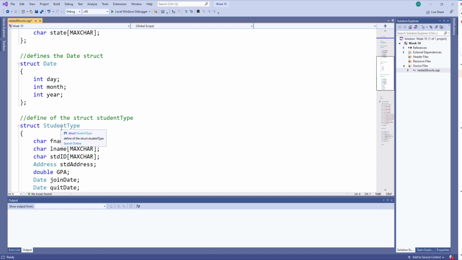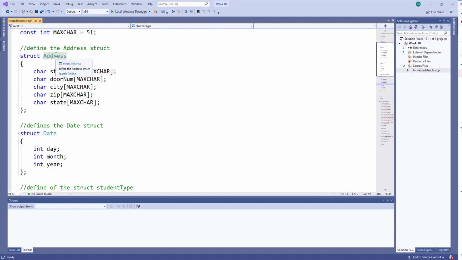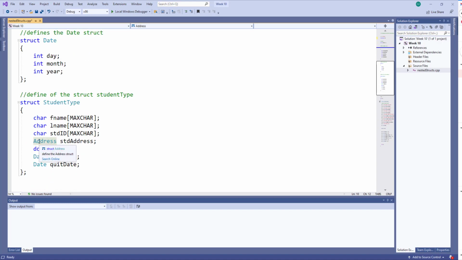Then when you define the student type struct, you have your data members, and when it comes to address, now your address is essentially of the type address which you have already defined here. Okay, so that's all it is. So you define your struct first and then you use it in another struct. And the same with the date. So now I can use this data type date for two different dates, join date and quit date, right? So it makes it easier for organizational purposes.